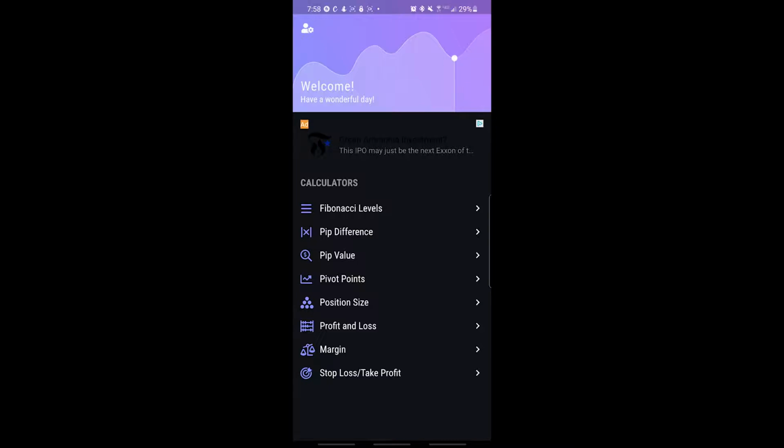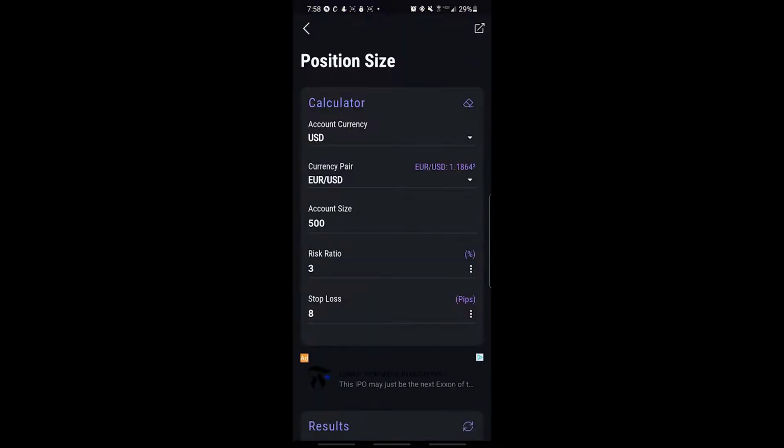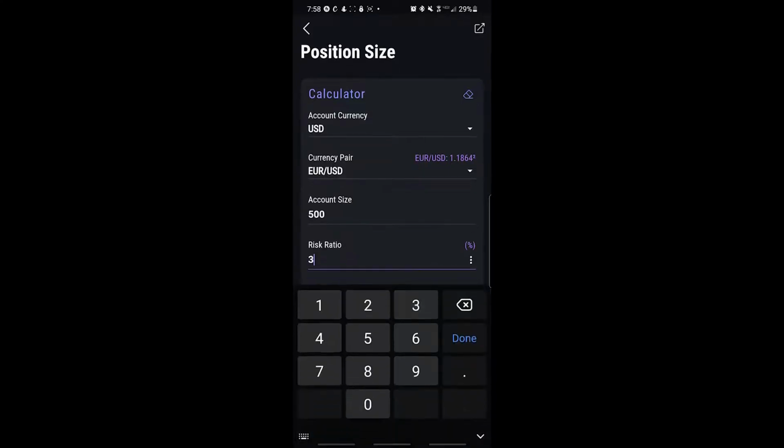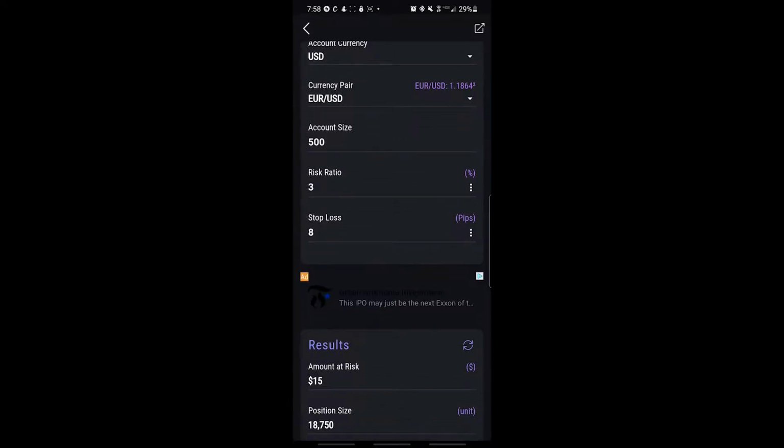So with that being said, after you notice that we're supposed to risk 3%, let's go down to position size and let's calculate our position size. You select your currency. Mine is USD. Select the currency pair. In this case, it is Euro USD. The account size is $500. Risk ratio, make sure you have percentage selected and not amount, and make sure you put in 3.